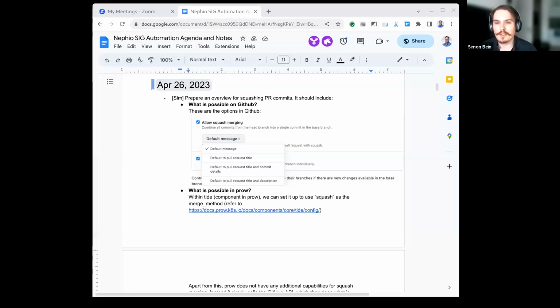Maybe we'll put it the other way. Are there any strong opinions against squashing? Anyone who says, oh, I could not work with that, I could not live with that?